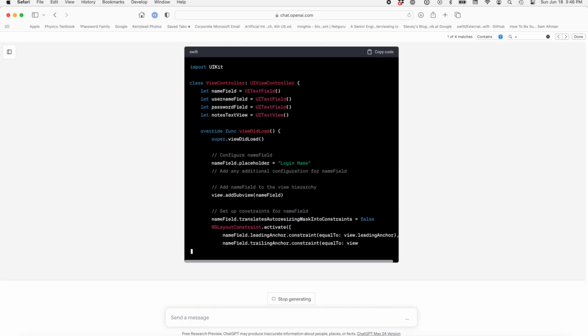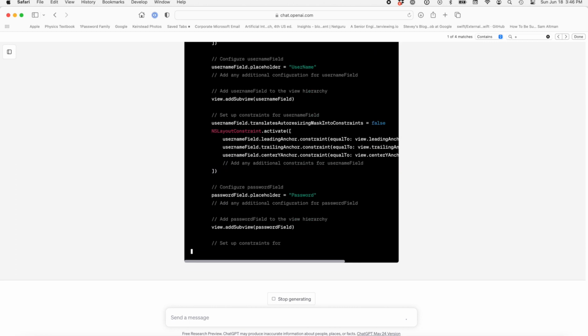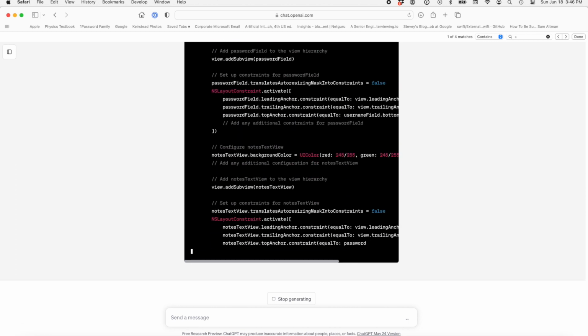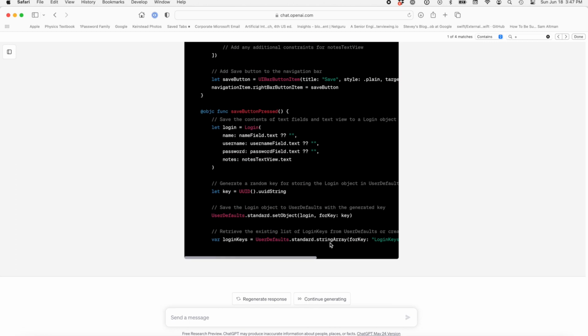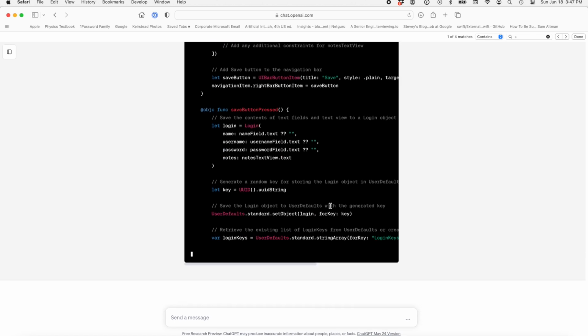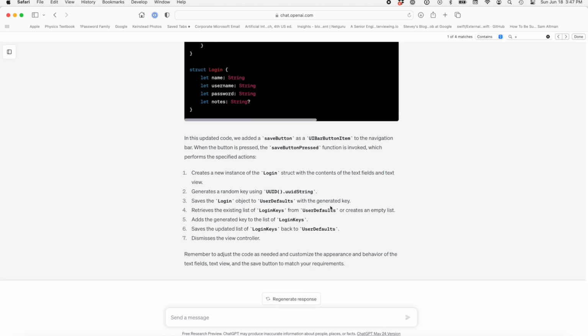Oh wow, so this actually worked pretty well. I created a login struct correctly and it's correctly pairing up the name field, username field, password field, and notes text view with each of the correct properties on the login. I can't believe that. I mean, if I was giving these instructions to a human, I feel like they might have trouble understanding what I'm getting at because I didn't describe it that thoroughly.